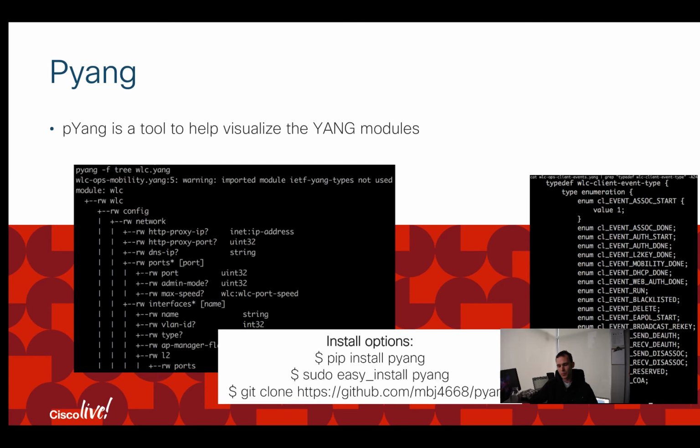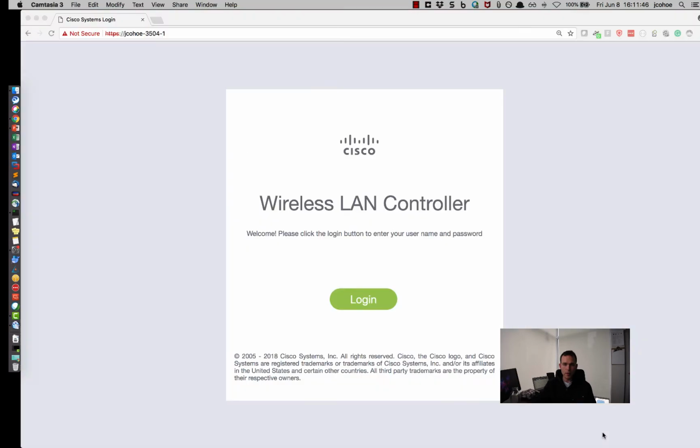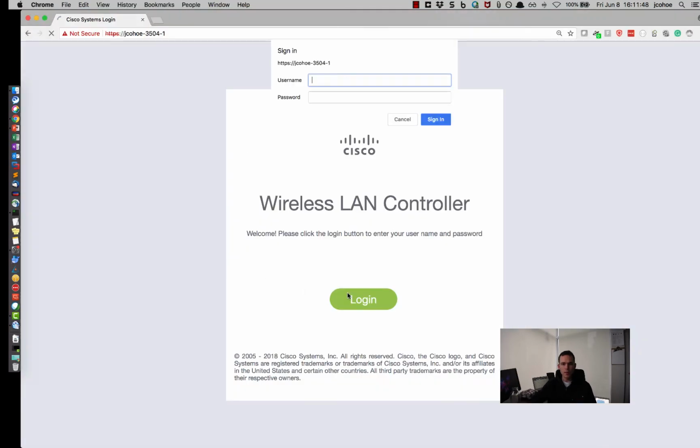After that, we're going to use pyang to actually visualize the model. So we'll get this tree representation of all the key value pairs. We're going to install pyang here either with pip install or with the easy install method. So let's move over to the actual browser and transfer the Yang bundle.